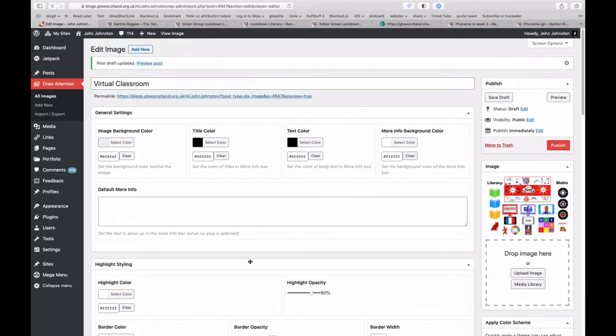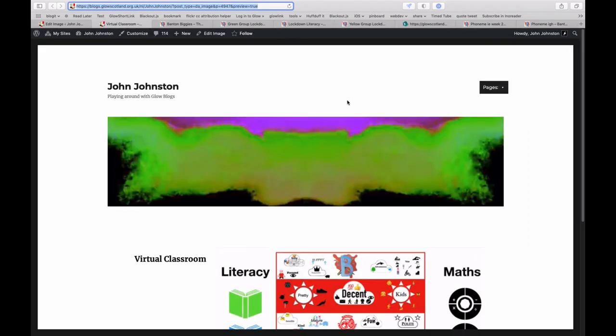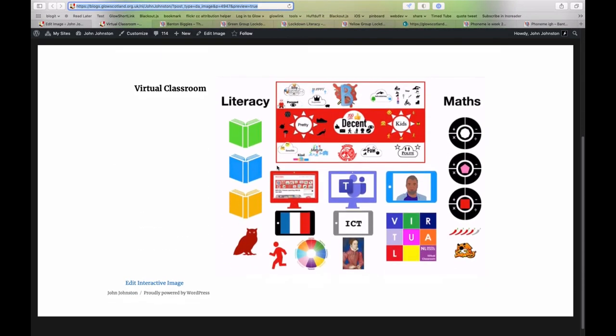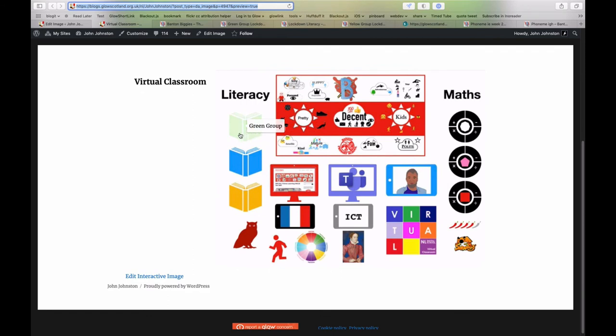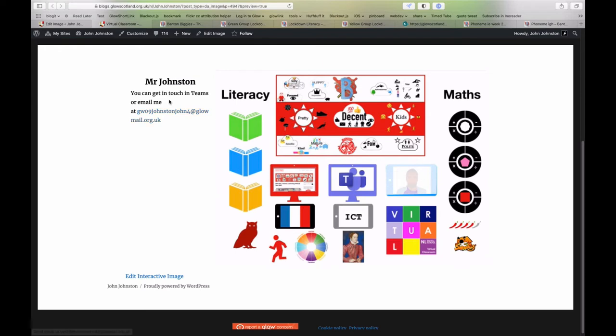I can as well go up occasionally, and I like to save a draft, and I can also click preview, which will open a new tab up and preview what I've got already. So you can see, if I hover over the green group, it tells me hover over there, and if I click on Mr. Johnson, it says you can get in touch in Teams or email me. It opens it up here.